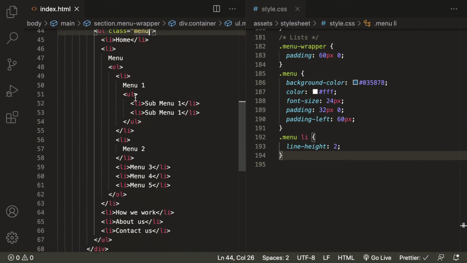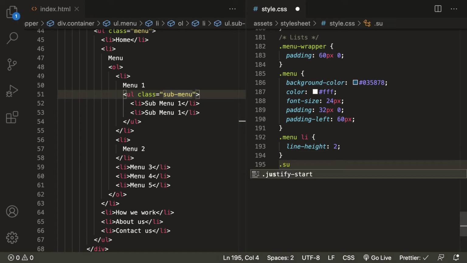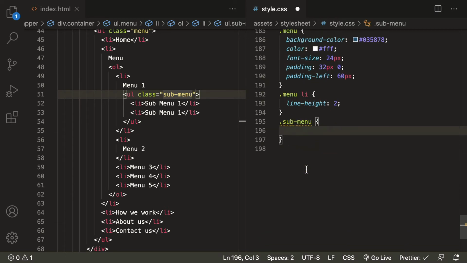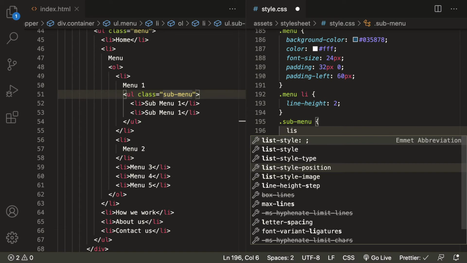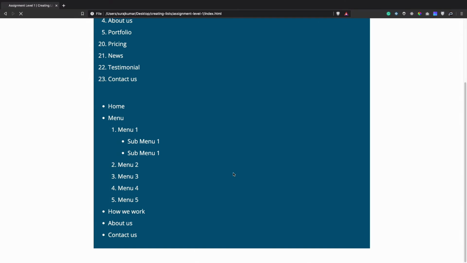So here, let's apply a class. Here I'm saying sub menu. All right, so let's target our sub menu here again. To this sub menu, we will say list style square. Save it. Let's have a look here. So we got our square.